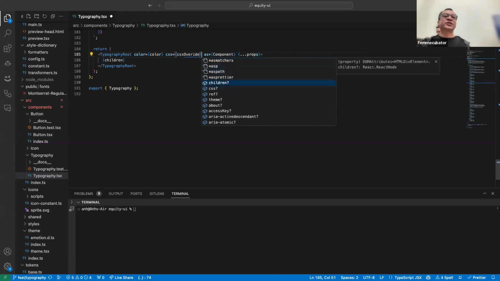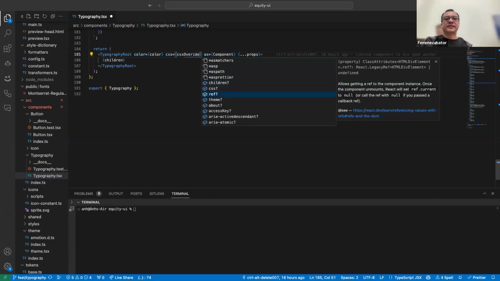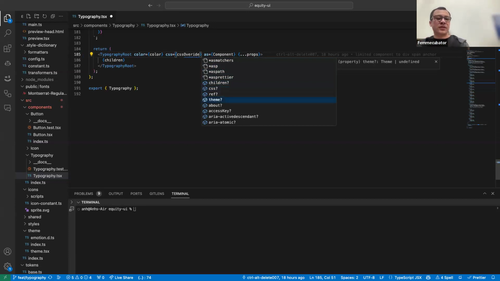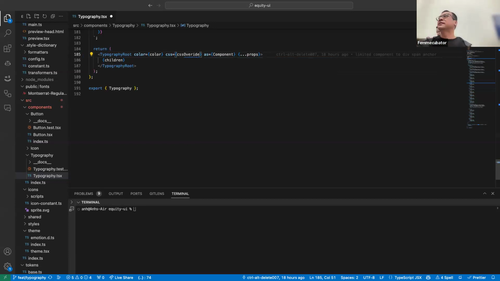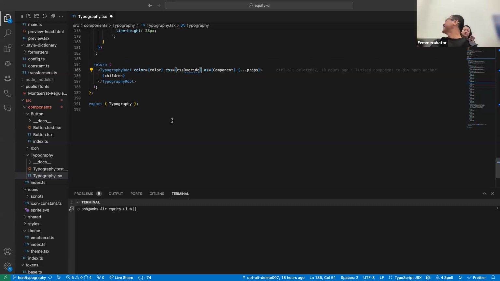So now you have access to children. Now you have access to CSS and ref, and all those properties, right? So that's prop spreading.